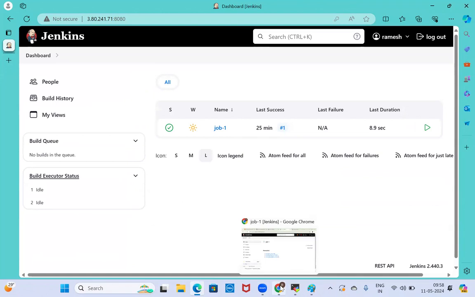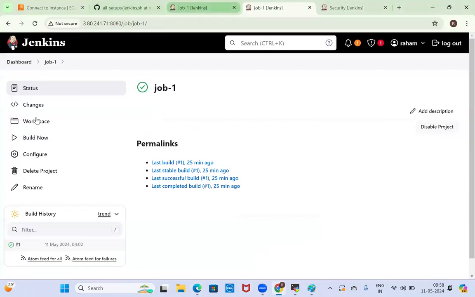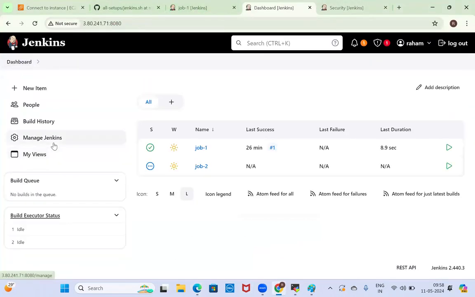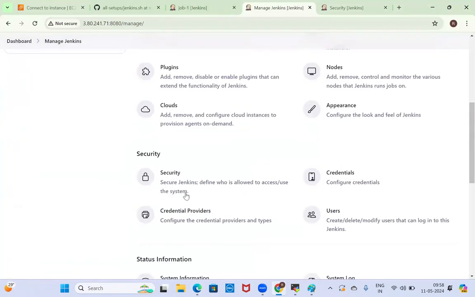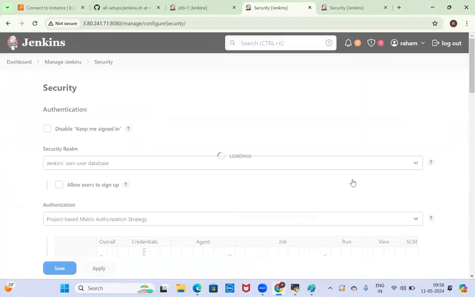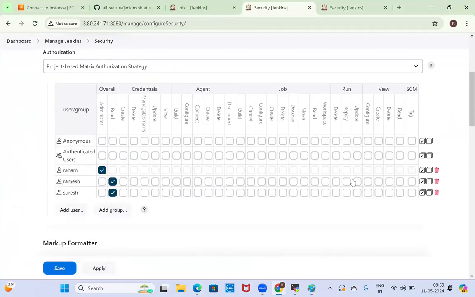Can we remove? Where do you want me to remove it? In admin. Wait, this is my admin account. Now tell me where you want me to remove that user. Click on Manage Jenkins, here, Security. Of course we can remove. If you remove Suresh here, next time.